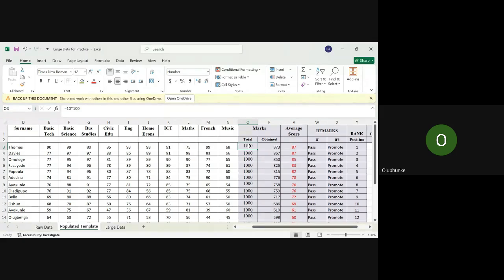Can somebody please respond? 500. 500, correct. So 500 is 50%, right? Anything 500 and above is 50%.